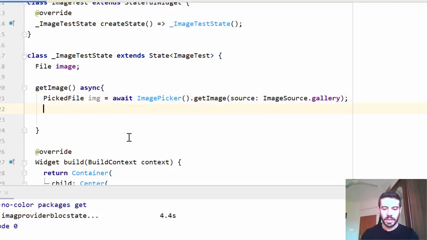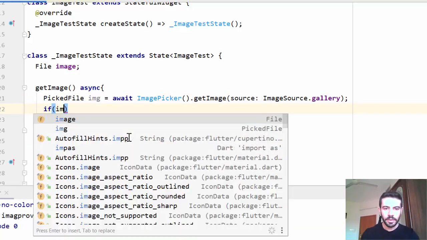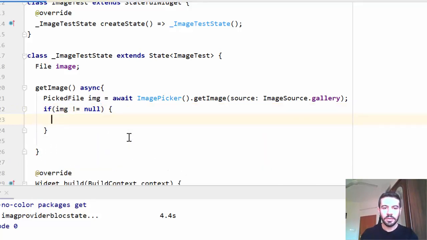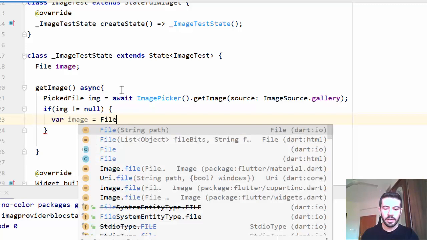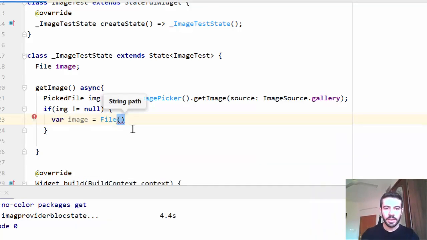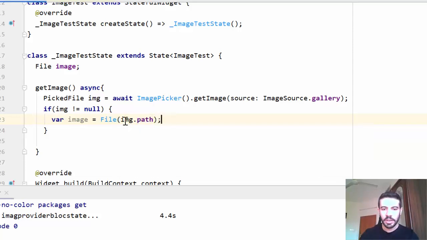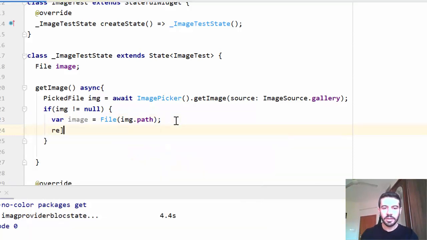So here I can check if the img, sorry, is not null. There is no problem. I'm just trying to add, for example, image equal File, and then I can get the picked image, which is just image dot path of this image, and convert this to the File. So now I need just to return this here, return image, which is of type File, because I converted it to a File from here.